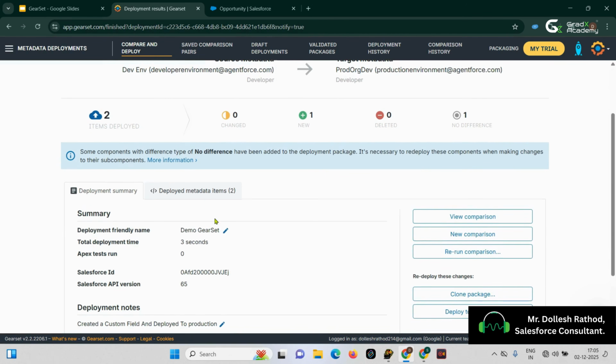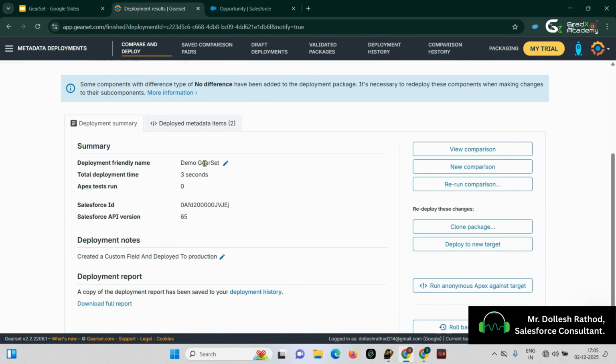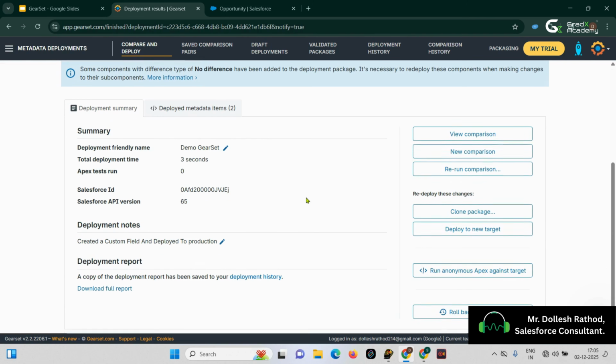Once our metadata is deployed to the target org, it will give us the deployment summary. This is our deployment summary that we have deployed from our development org to the production org. And if you have mistakenly deployed a wrong field or wrong metadata into the production org, then you can click on rollback. This will roll back the metadata from the production org back to the development org. But right now I'm not clicking it.